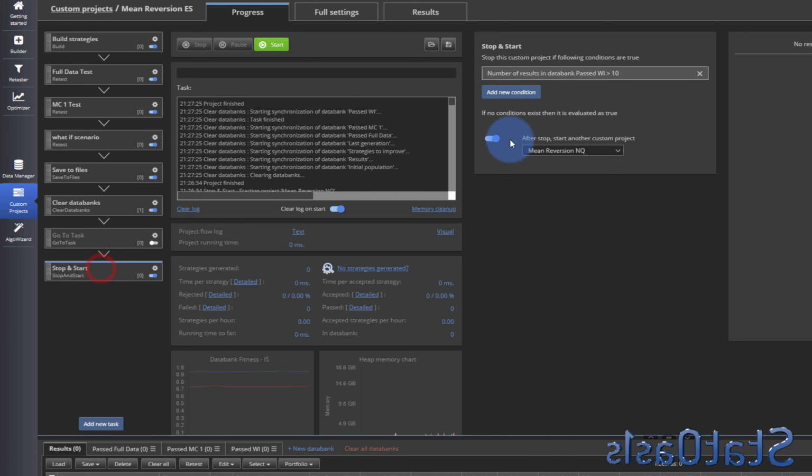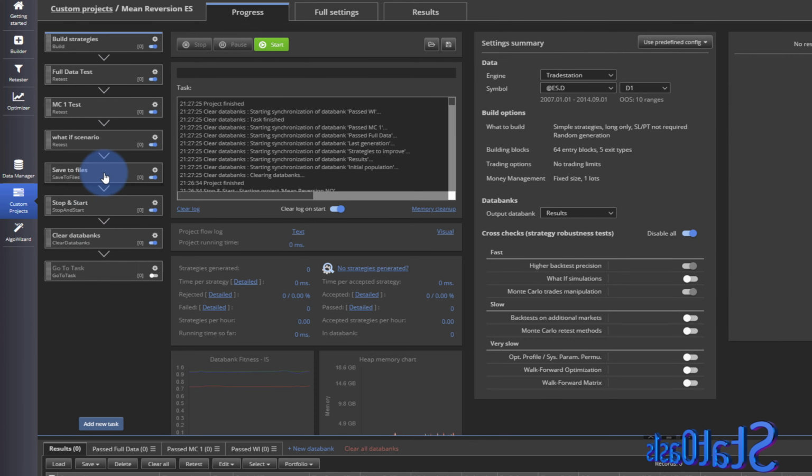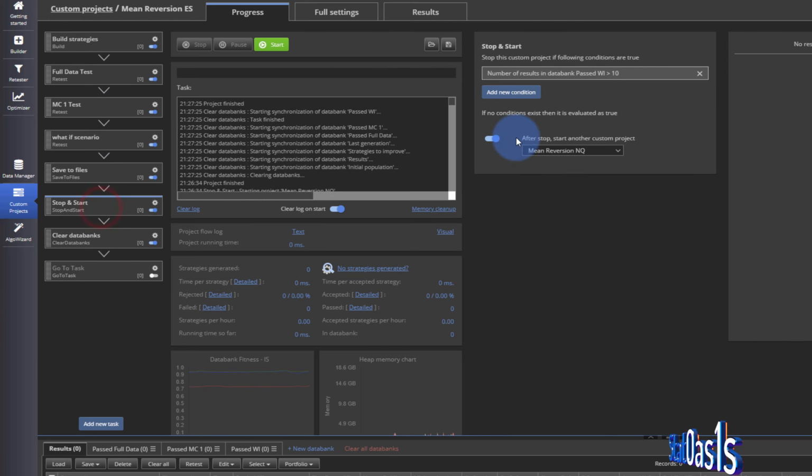Now, because I put this condition on, which means it needs 10 strategies in this data bank, and I'm cleaning the data bank here, I need to put this before this one. So let me move it. So now it's going to save the files, and if there are more than 10 strategies in this data bank, it will switch to the NASDAQ mirror version custom project.